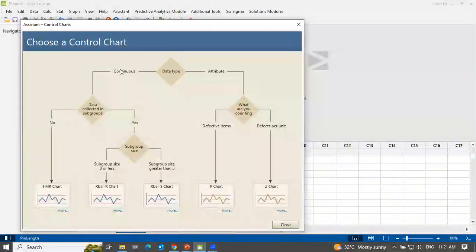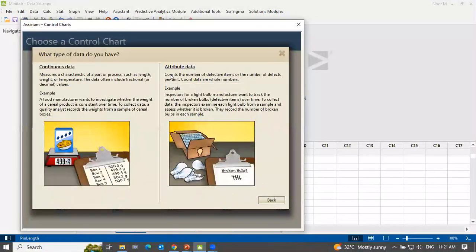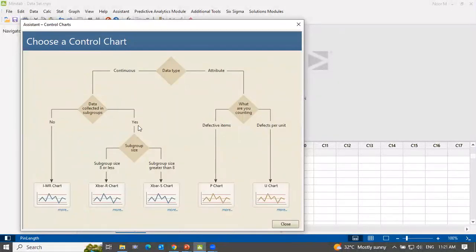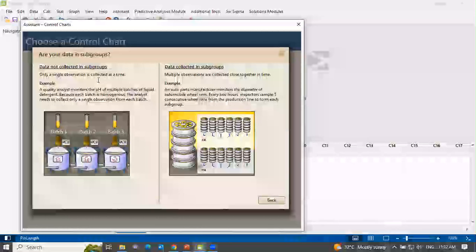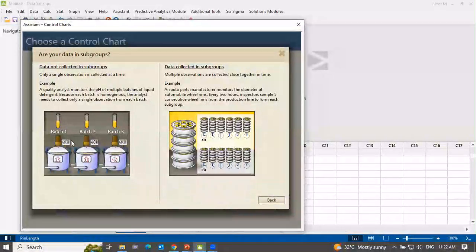So what is this one? Is it continuous or variables? Just now I showed it. So what is this data type? Maybe you're not so clear, so we help you on this one, continuous or attribute, and give you examples. And if you're not so clear about the subgroup, you go to this site to see what is meant by subgroup and not in subgroup. They will visualize that, and the examples too.